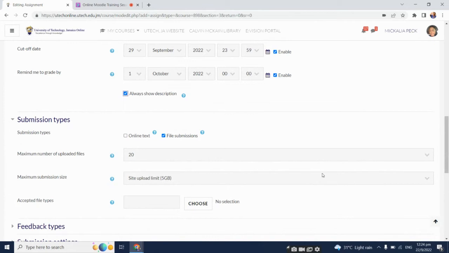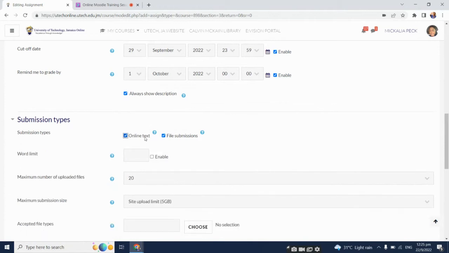And as I earlier mentioned, with the submission types, you get to choose if you want your students to select online text, or file submissions. It can be both, or it can be one. With online text, the students can copy and paste from an external program, probably Word, to Moodle, right? With file submission, students can make uploads. So you get to select which one, or if you want to select both, that is up to you.